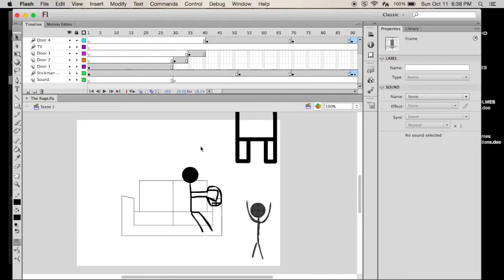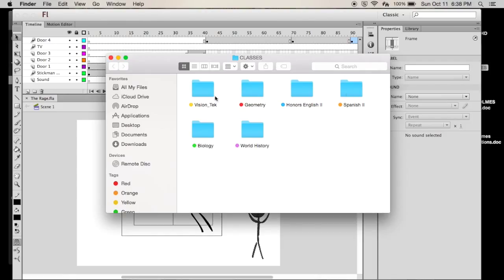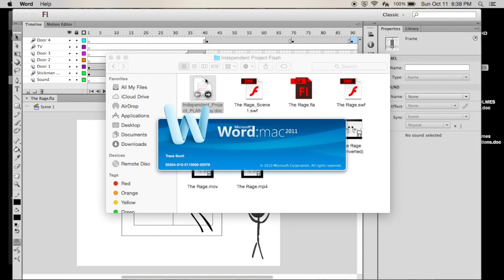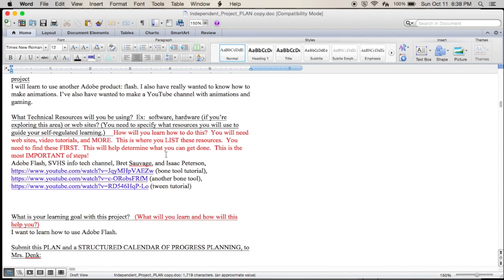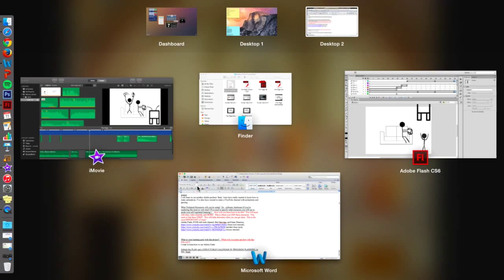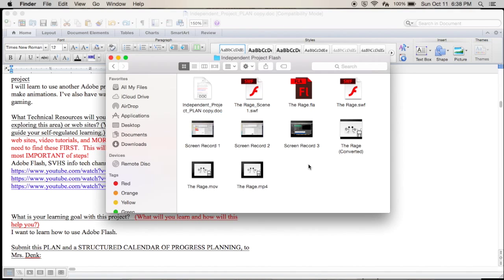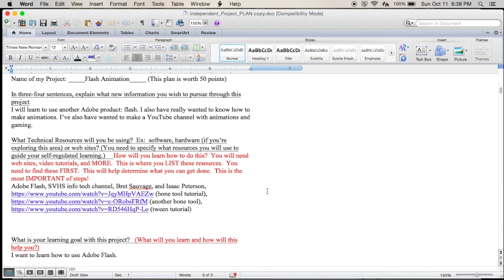For the most part, it was easy to learn because of the tutorials I had. I have those somewhere too, actually. My tutorials, I had 2 for bone tools and 1 for the motion tween. They were really helpful because the bone tool took me a really long time to figure out how that worked. And the motion tween wasn't really that hard. It's actually pretty simple.